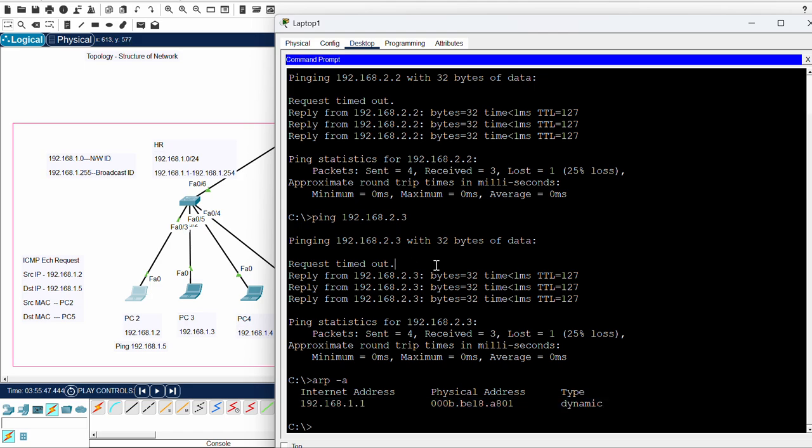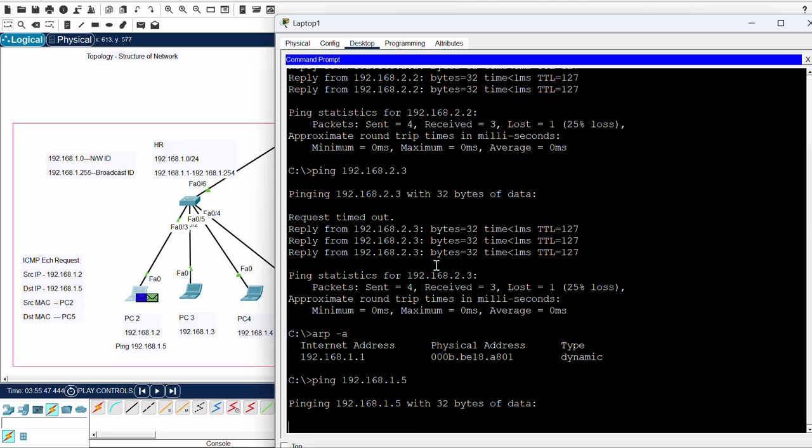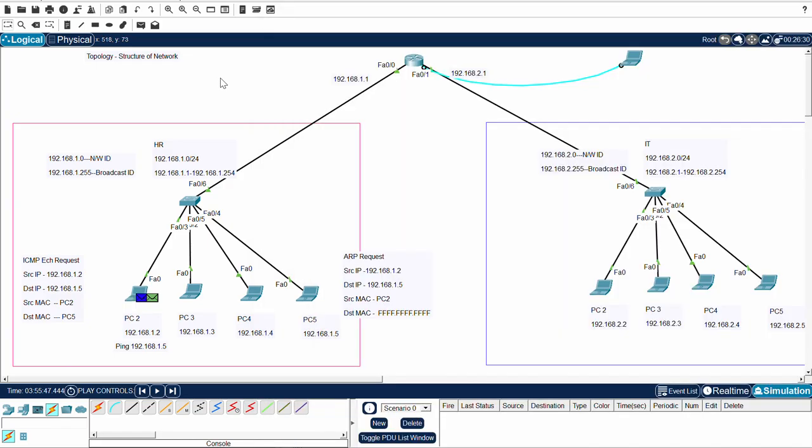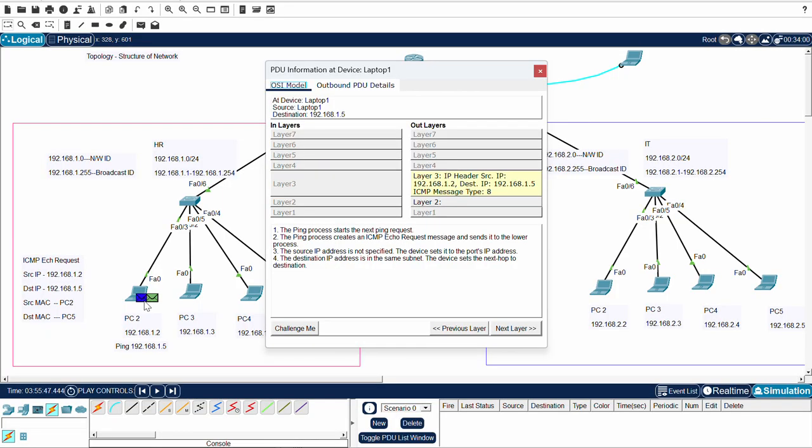See, I am pinging 192.168.1.5. Ping 192.168.1.5. Enter. See, the PC prepared two packets. One packet is an ICMP packet. One packet is an ARP packet. The green color packet is ARP and the blue color packet is the ICMP packet.